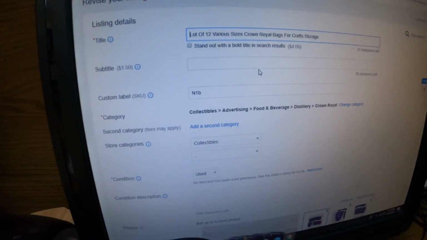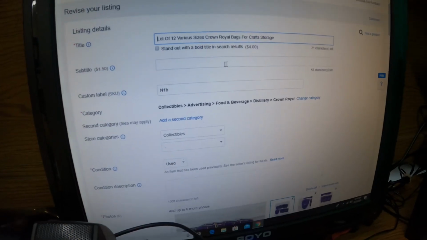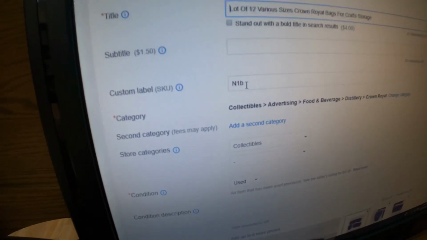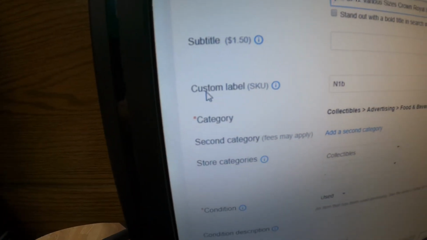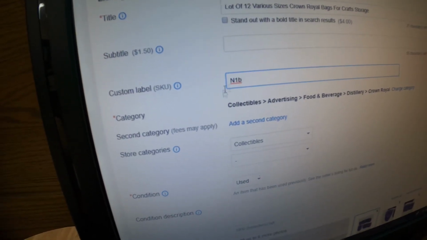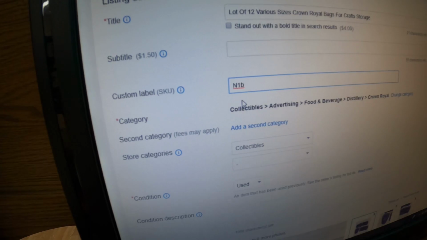Okay, so I told y'all wrong. My wife corrected me. Whenever you're doing it off your computer, it's going to be right here. Just look for this custom label SKU, and that's where you're going to put it in. Anything custom label or SKU, and your buyers can't see this. Whenever they buy it, they can't see this. It's hidden. Only you can see it.